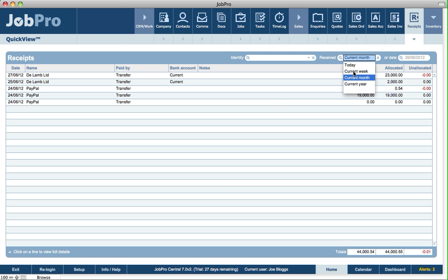You can filter out by today, current week, current month, current year, set a date, and you can also filter out by different identities if you've got multi-companies or multi-offices or stores using the same JobPro system. So let's have a look at the Receipts module itself.